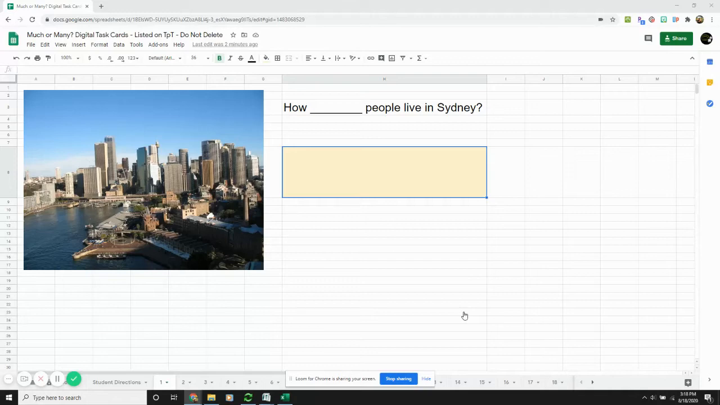Welcome everyone to this demonstration of the digital task cards that I created using Microsoft Excel and Google Sheets. The really unique thing about these task cards is that they are self-grading.